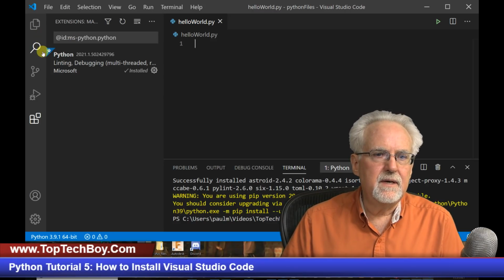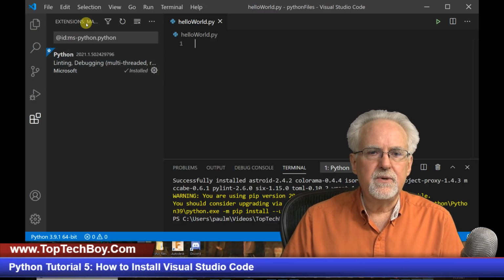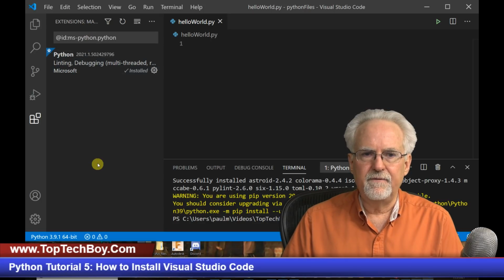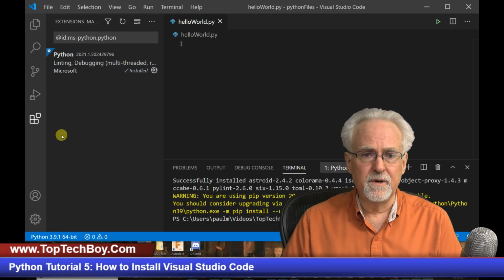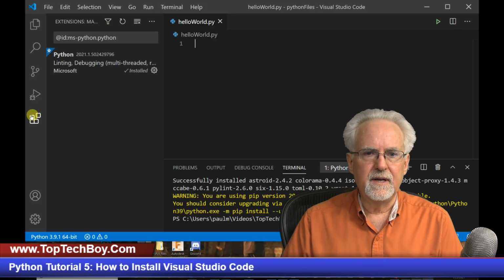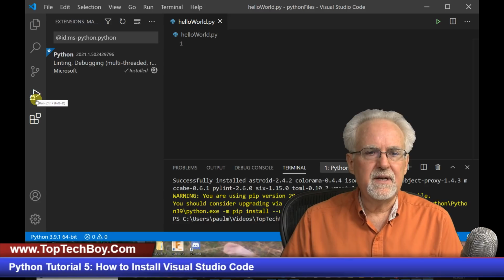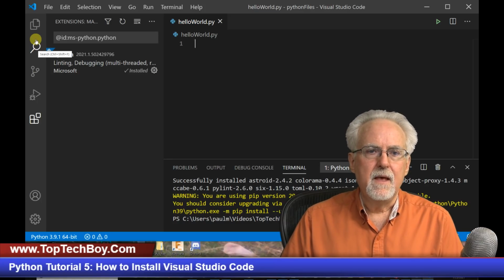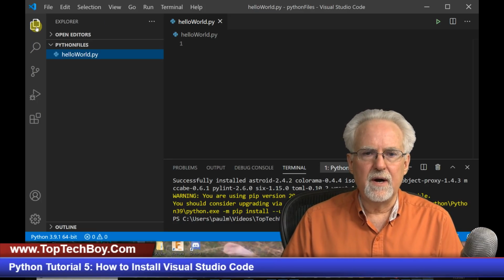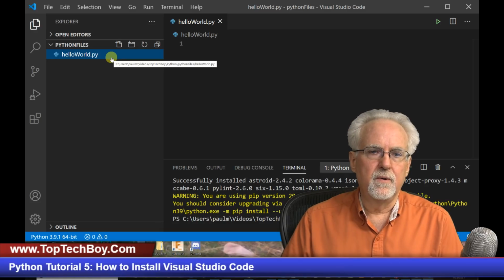Now, what you can do is you can see over here to the left, you have kind of lost your folder. And that's because you're down here in extensions. You moved to this tab. And this is a debug tab. We won't really talk about that. This is source control. We won't talk about this. This is a search bar. But where we really want to go is back here to our navigation thing. So you can see here is our folder, Python files. Here is our program, our file, hello world.